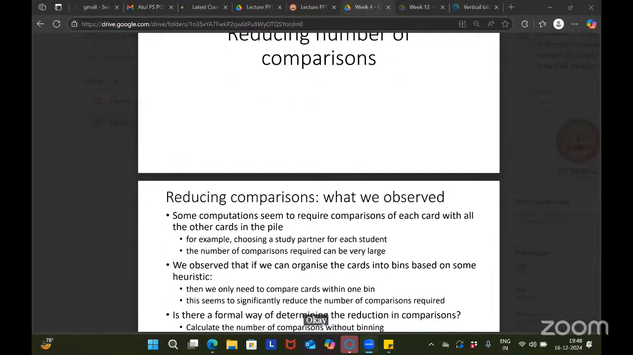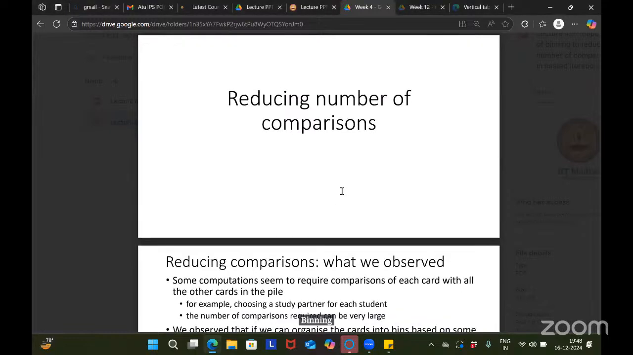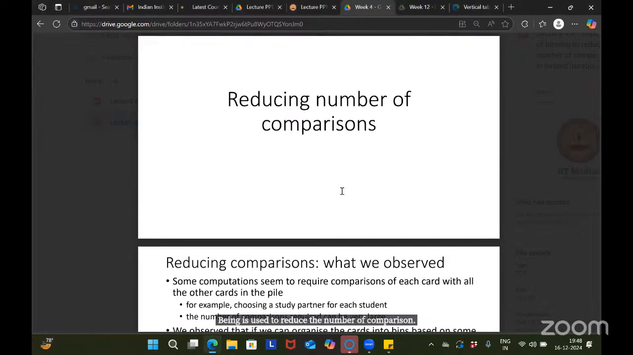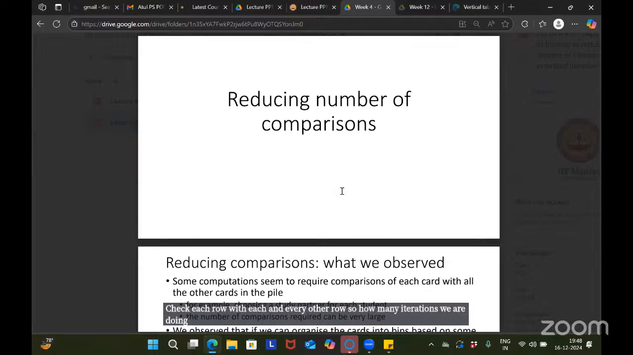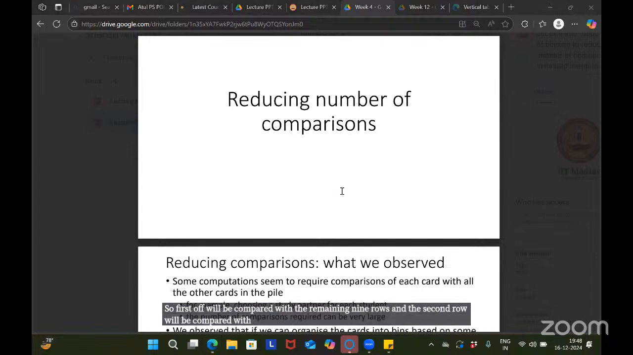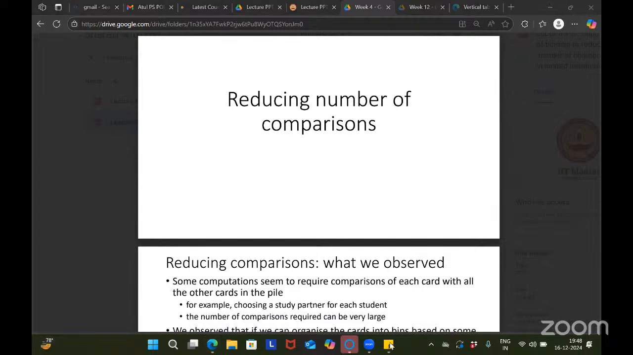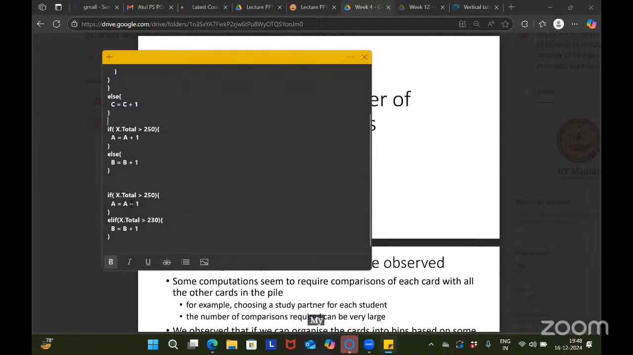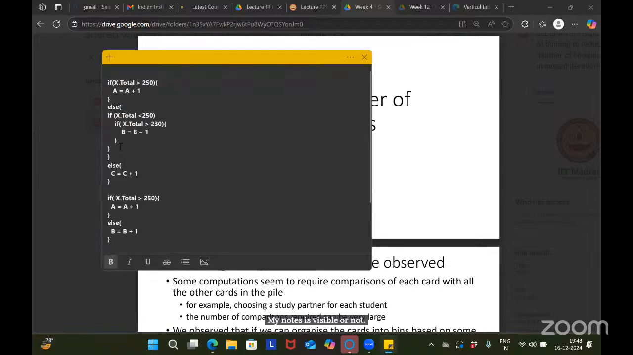Binning just reduces the number of comparisons. Binning is used to reduce the number of comparisons. So if we have a table of, let us say, 10 rows, and we want to check each row with each and every other row, how many iterations are we doing? The first row will be compared with the remaining 9 rows, and the second row will be compared with the rest. Is my notes visible now? Yes, ma'am.